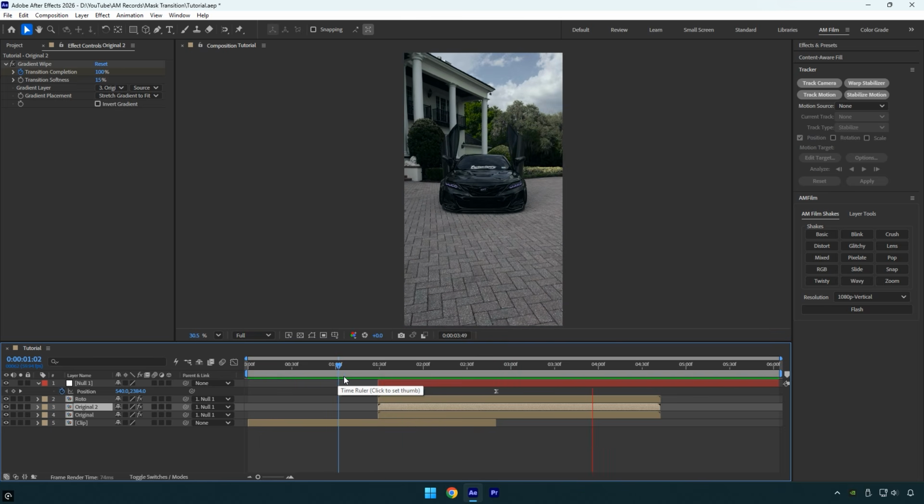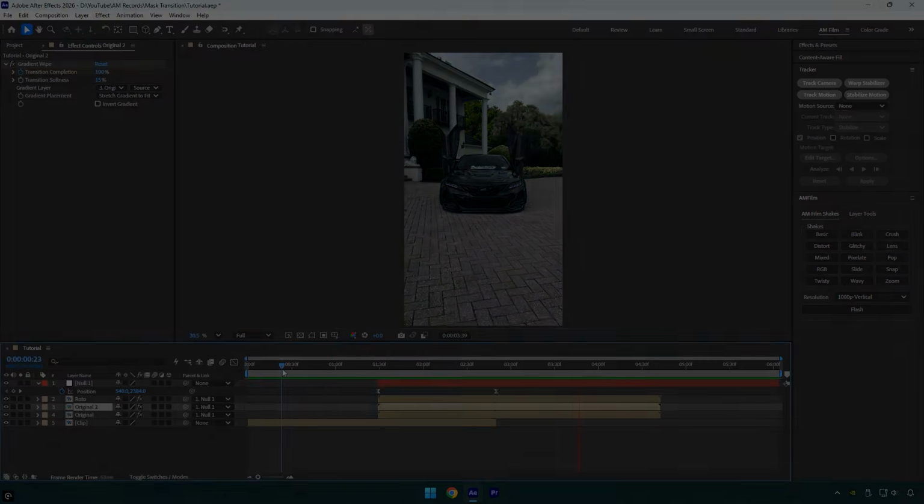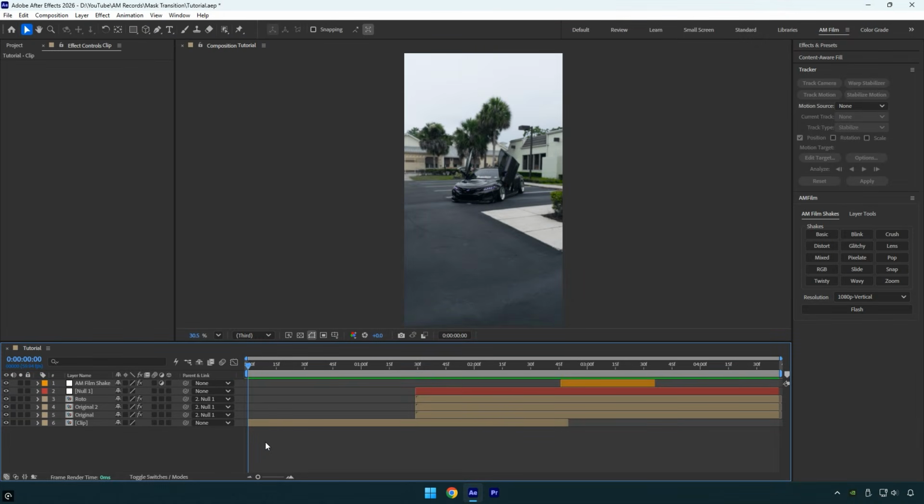And there we go. To make the effect feel complete, I'll add a shake effect from the AM Film Shakes pack. You can get the pack from the link in the description below, and you can also check out my shake tutorials on the channel. Let's quickly preview the final result, and we're done.